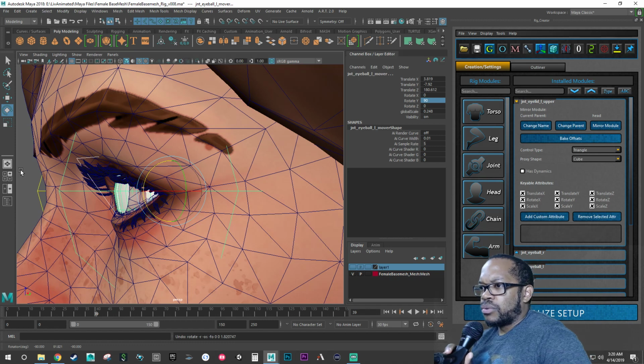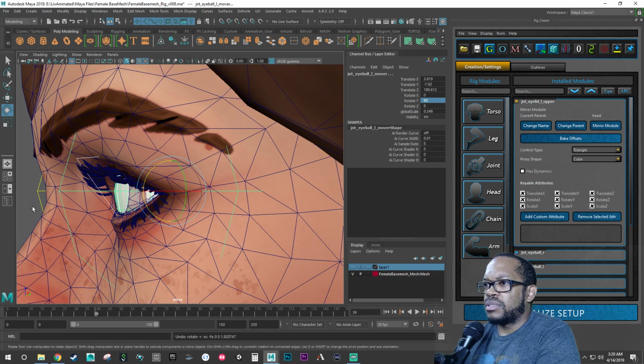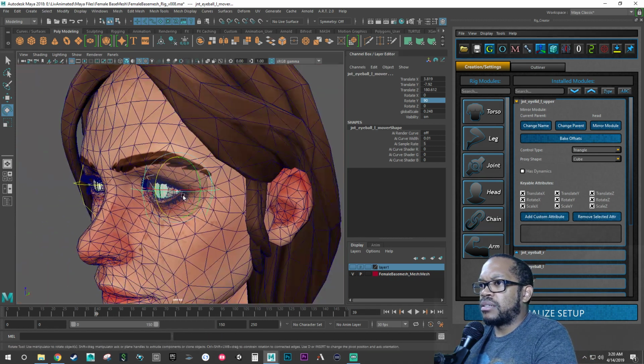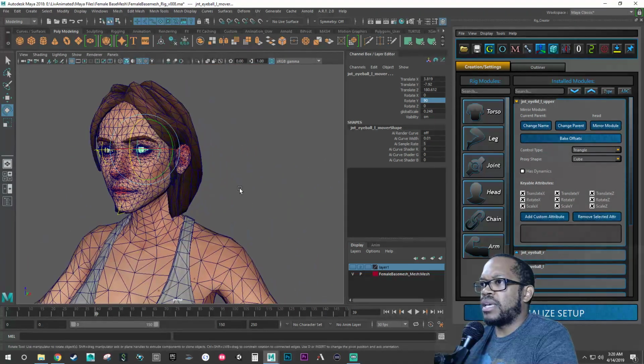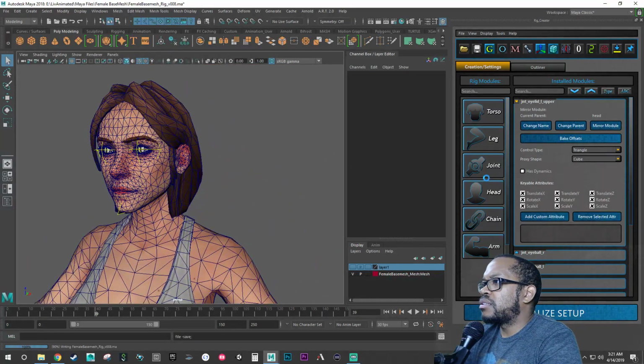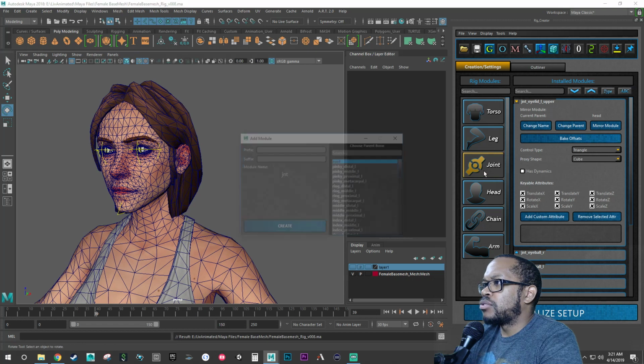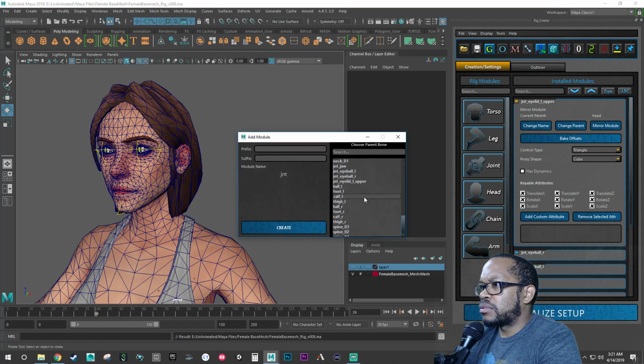All right, so let us add another joint, and it's going to be to the head. Save your file again. Joint, and look for the head bone.